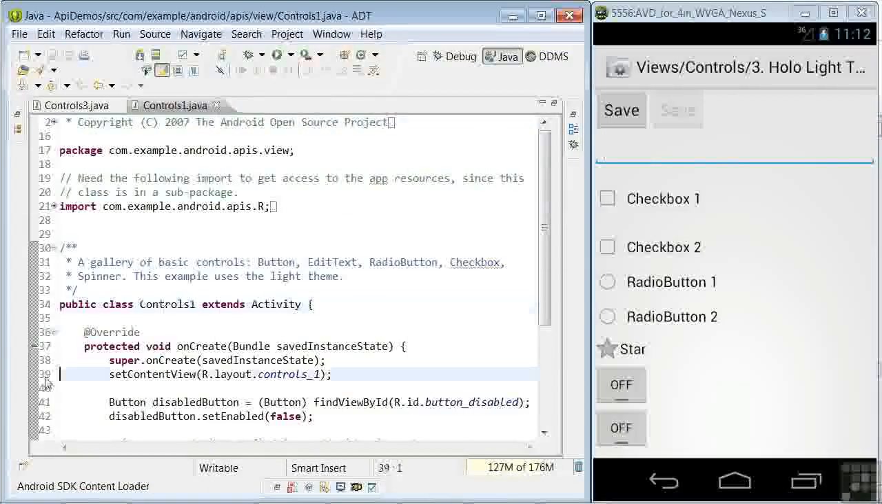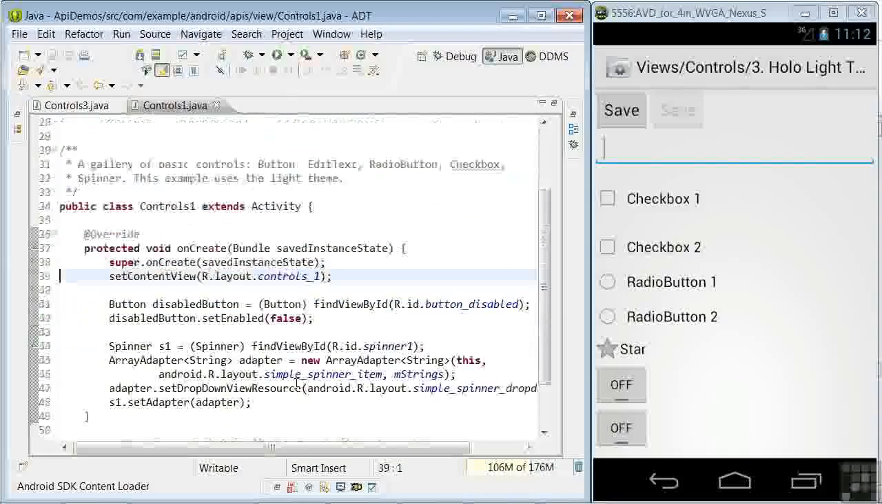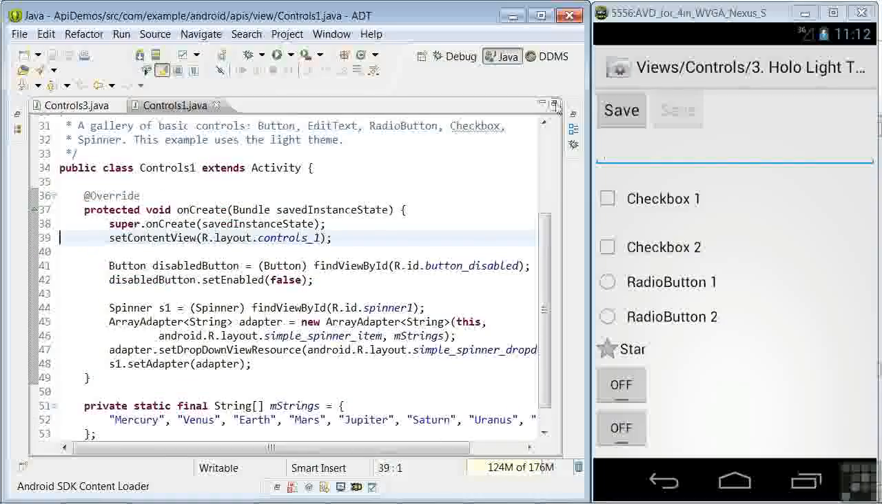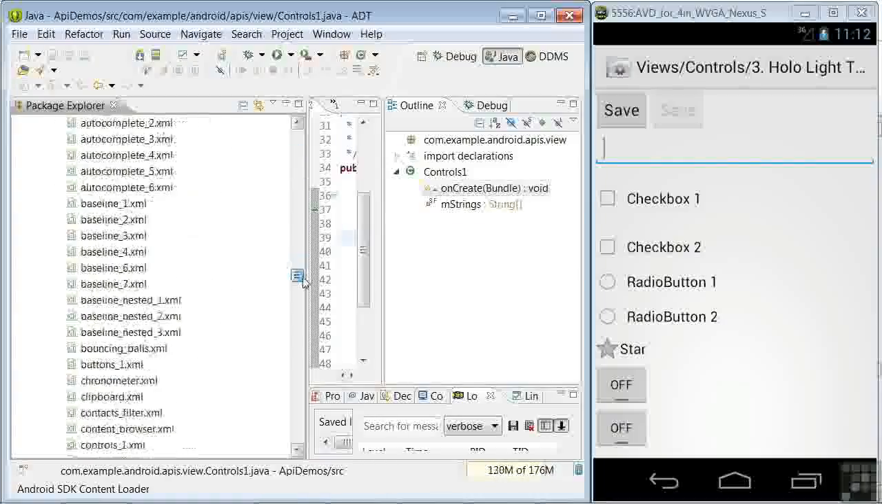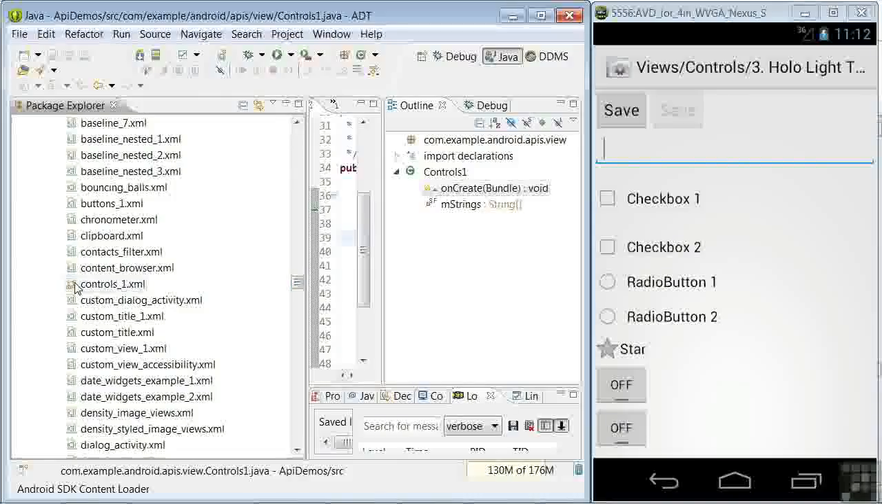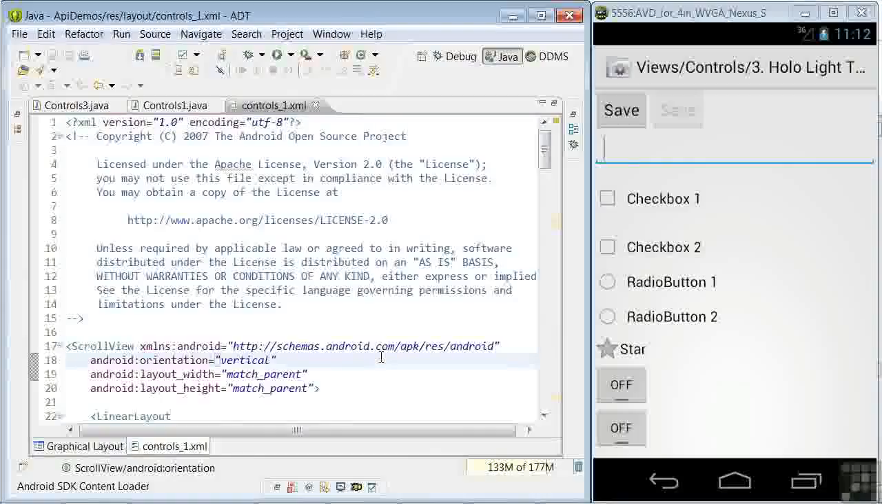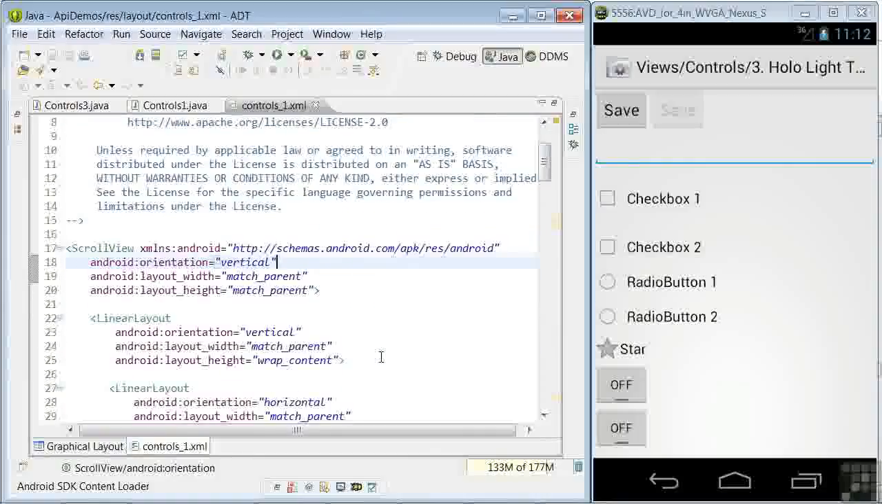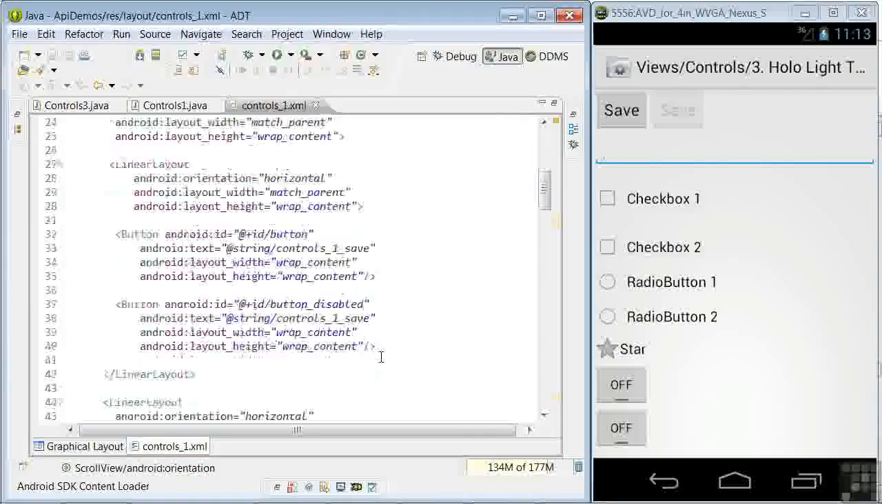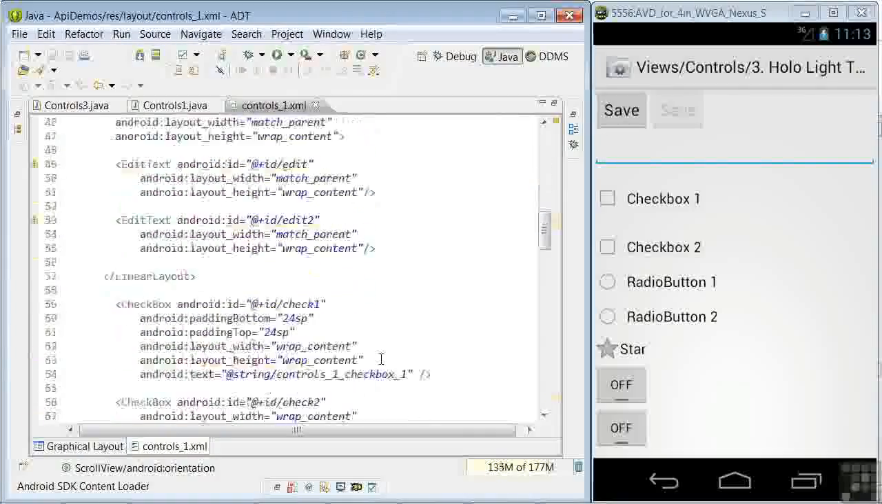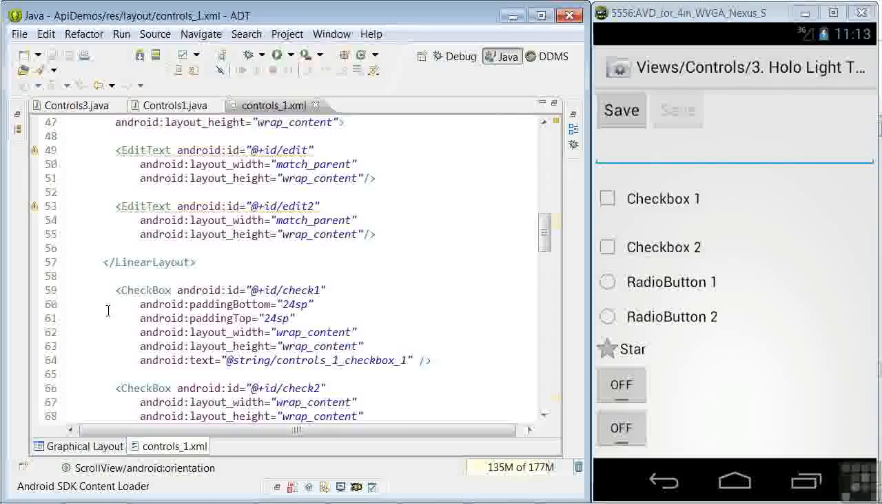In line 39, we see that the setContentView method is using Controls1 layout. And we're focusing on styles and themes in this lesson, so we won't go over the other Java code. So let's go to the Layouts folder and open Controls1. A first observation we can make is we're not seeing much in the way of style attributes as we scroll down. In lines 60 and 61, we have some padding specs for a checkbox.